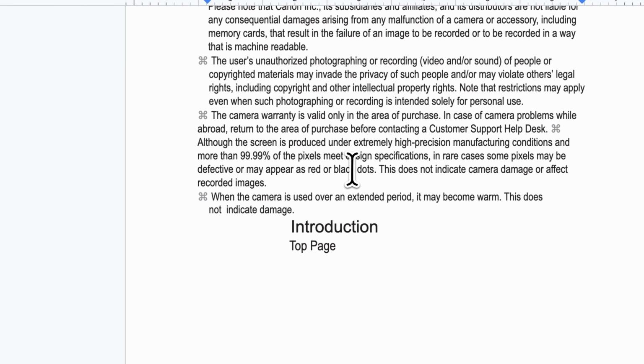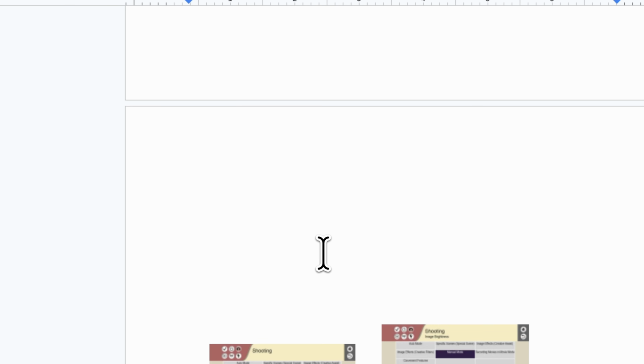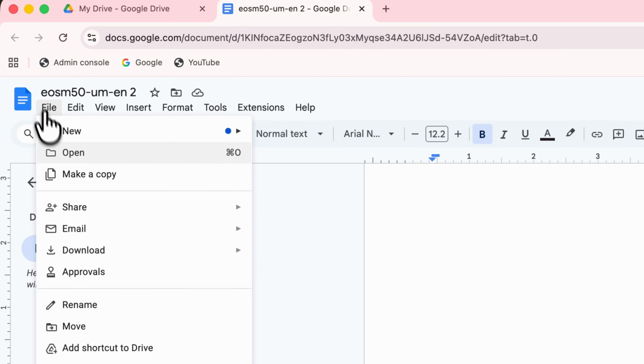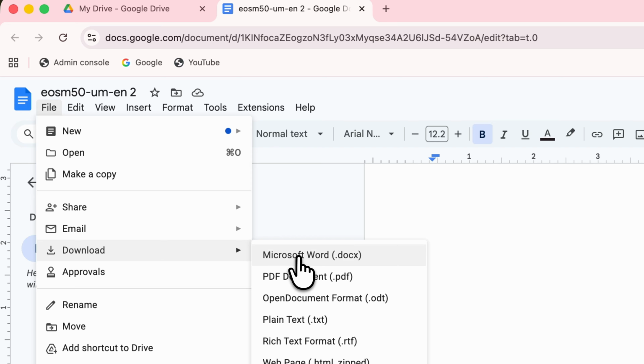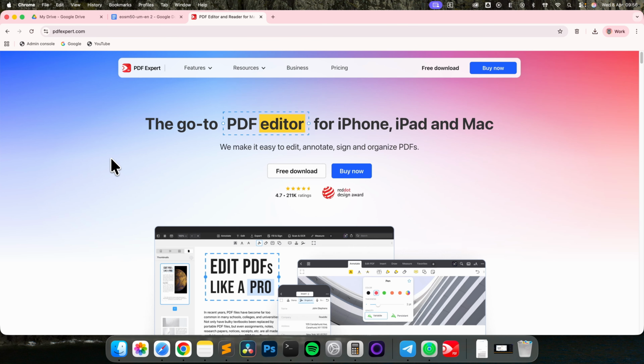Just a heads up, this method can sometimes mess up the formatting, so it might not be as accurate as using the online websites I just mentioned. Once the file is open in Google Docs, just go to the File menu, select Download, and download it as a Microsoft Word document.